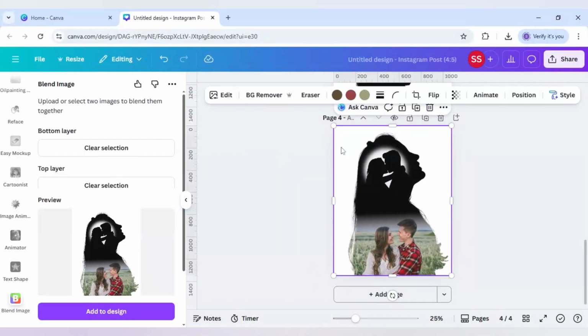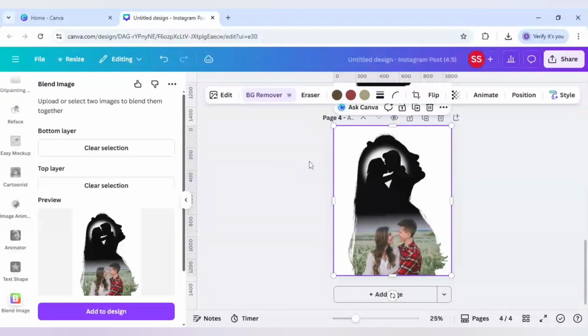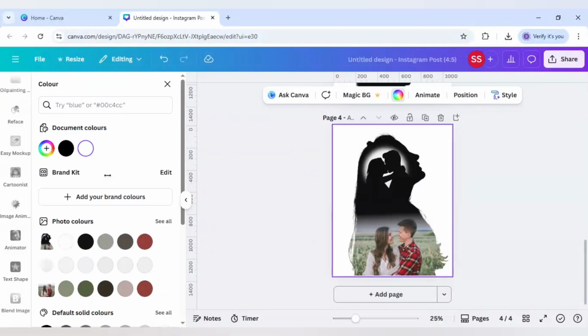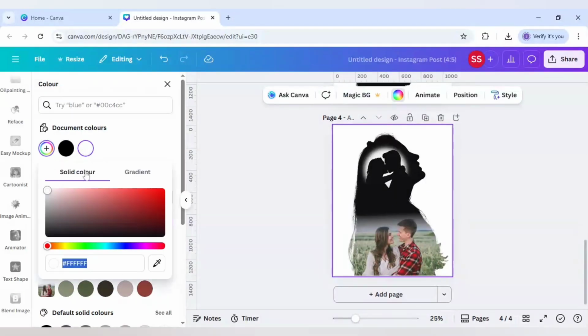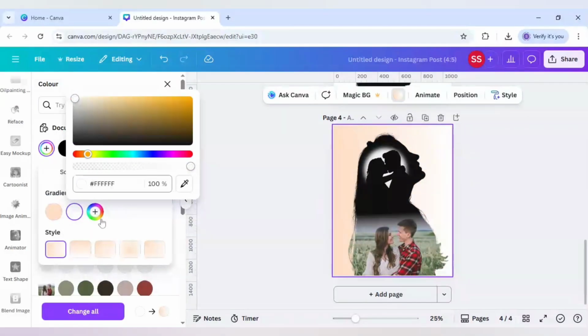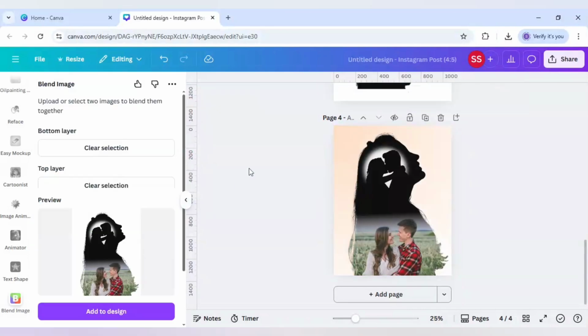Now let's change the background color, and for that you need to click on BG remover, and after that just shift it here and change the background color. You can try any color you want. I am going for a gradient color, so I will use some light color here and white. So I will use this one. So this is the design, and hope you like this tutorial.